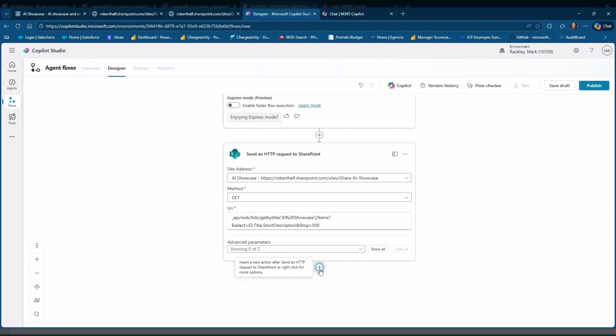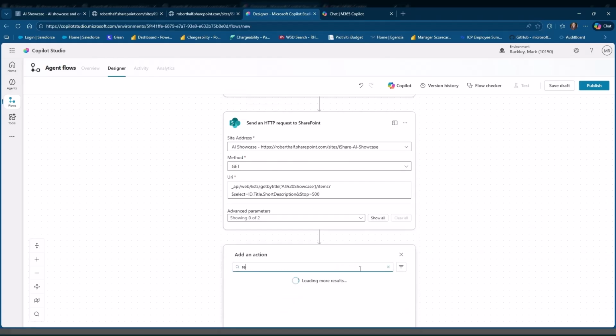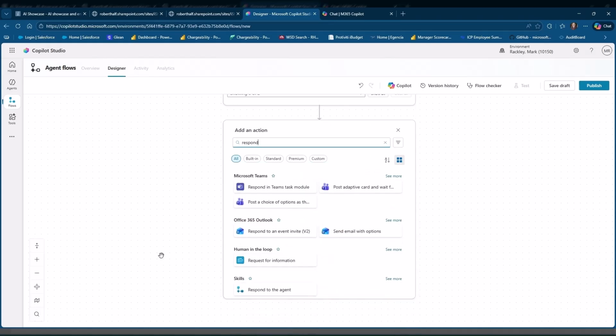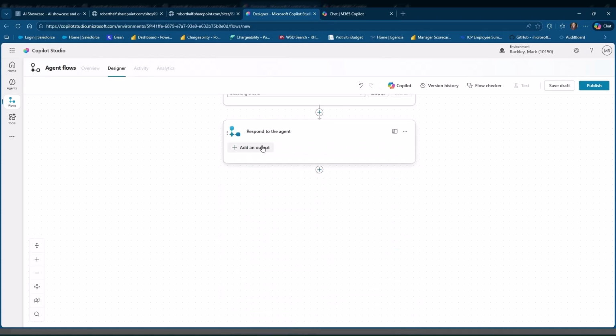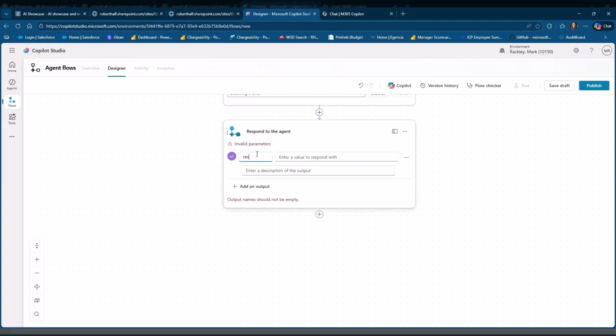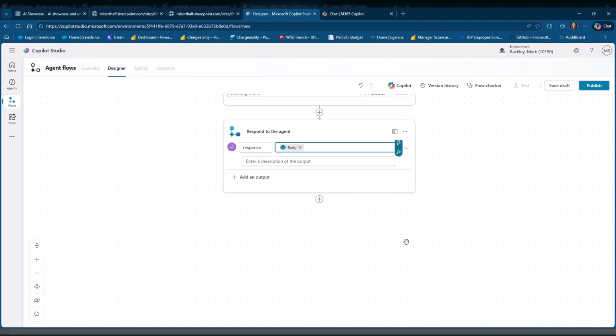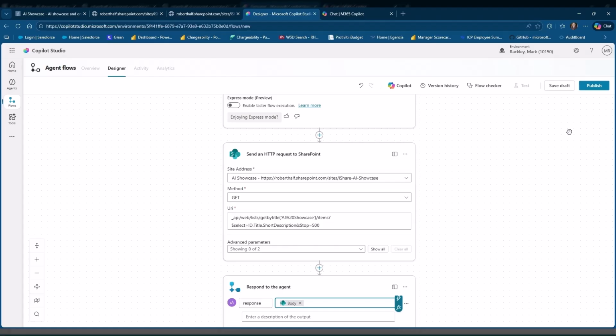And then I am going to respond back to our agent. Respond to the agent with a response. It'll be a text. We'll just call it response. And we're going to pass in the body that came from that send HTTP request. And now we're going to save that.